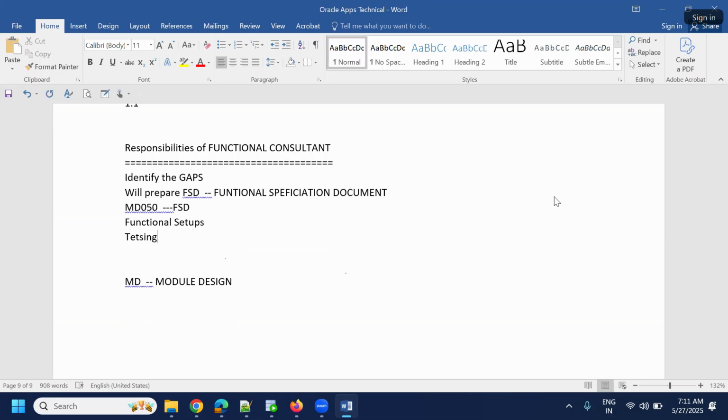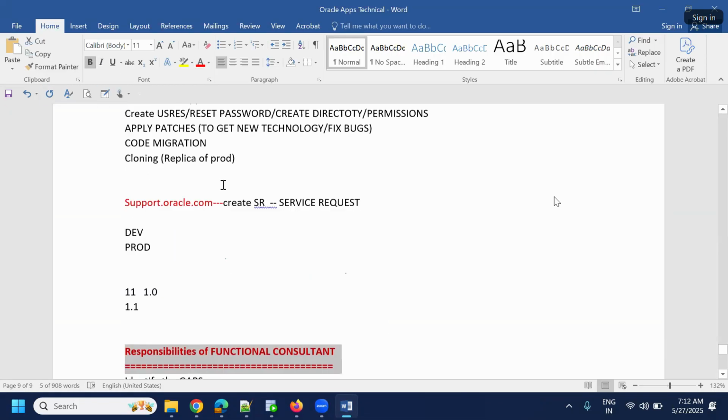Then testing also. The testing will be done by the functional people. You guys will develop the code and inform the functional people, and they will start the testing. So these are the responsibilities of the functional people here: identify the gaps, prepare the FSD documents, do the functional setups, and testing. Next we'll go to your responsibilities as a developer, what we will do in real time.